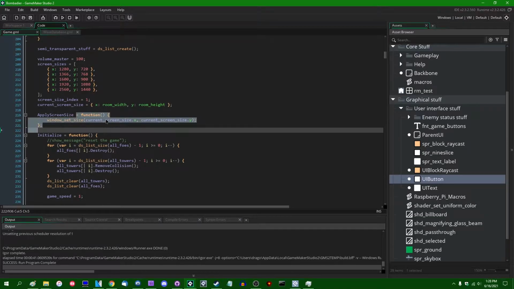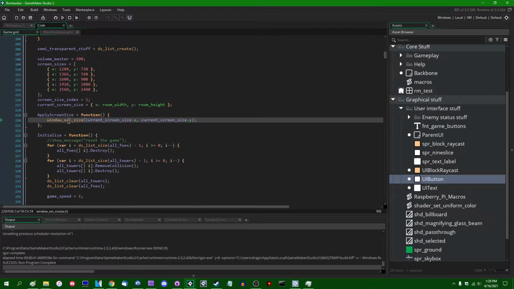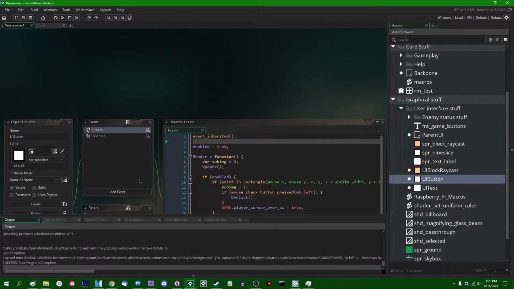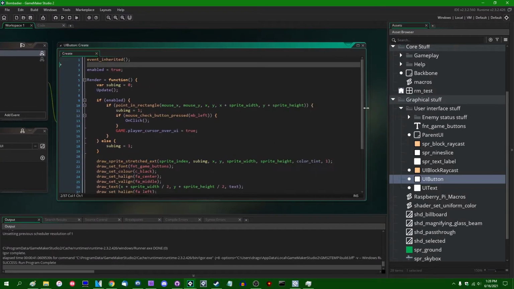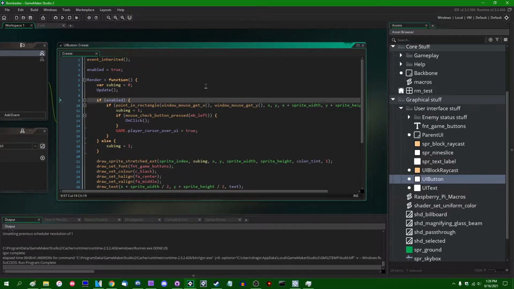So apply screen size is just going to be this, at least for now, because I do want to save these settings to a JSON file, a configuration file somewhere, so that the user can mess with it. I will probably just autosave that every time you call this function, and I'll add code to that later. But in UI button, I am using the mouse X and mouse Y variables for getting the mouse's position. That is slightly incorrect. What I really should be doing is window mouse get X and window mouse get Y. And that's going to solve our problem.